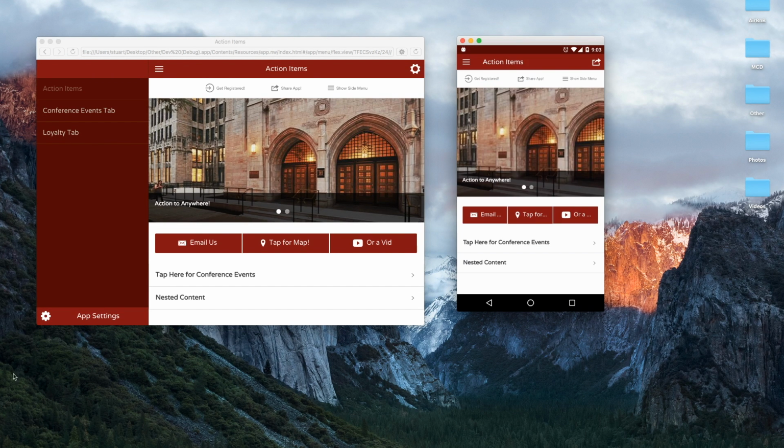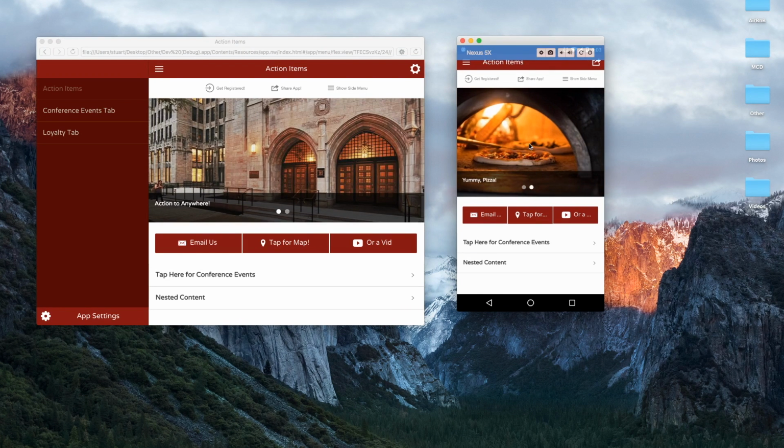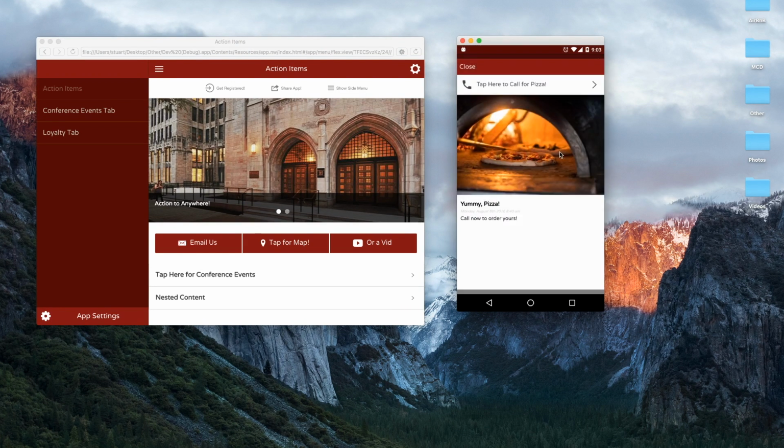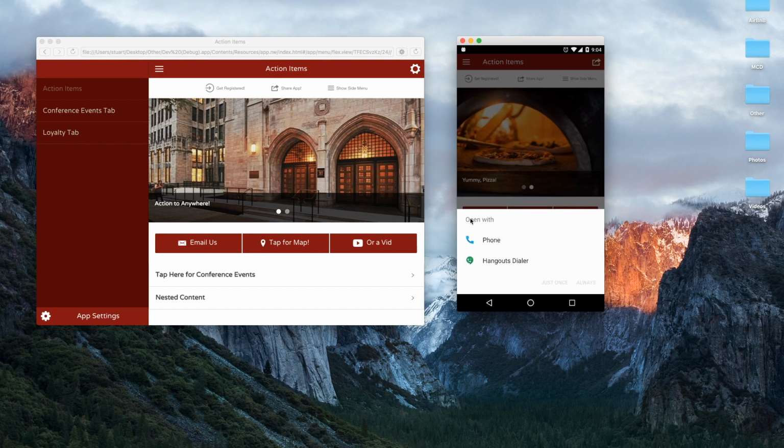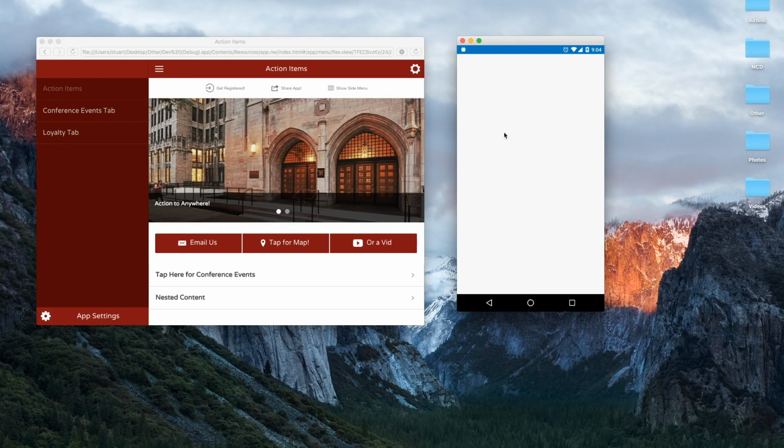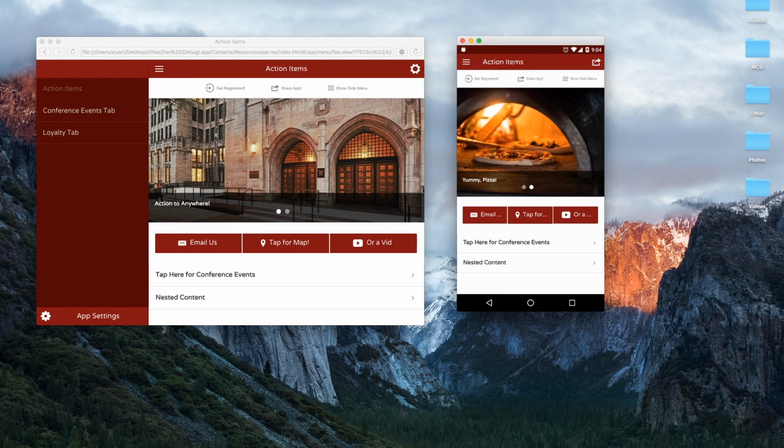The second one will launch the phone dialer. Okay, so if I scroll to my right, tap on the pizza, and this one will launch the phone dialer with the number pre-filled. All right. We'll show you how to add these actions in a moment, but let's finish going through what's possible.